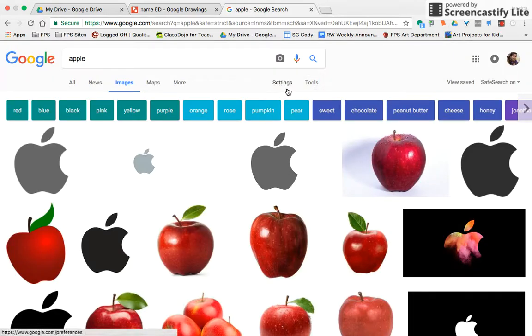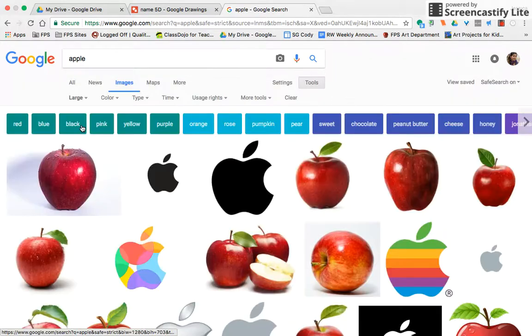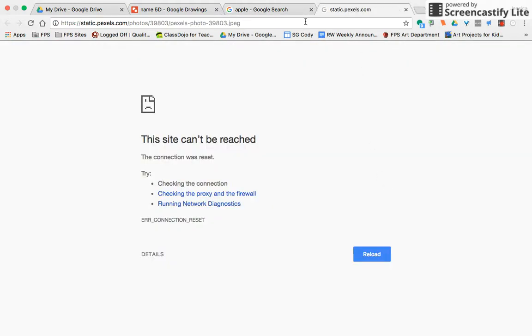And when you are searching, always search for large images to ensure that you get a clear image. So go to Tools and go to Size, and be sure to search for large images. Choose the image that you like. View image. Whoop, that's blocked.